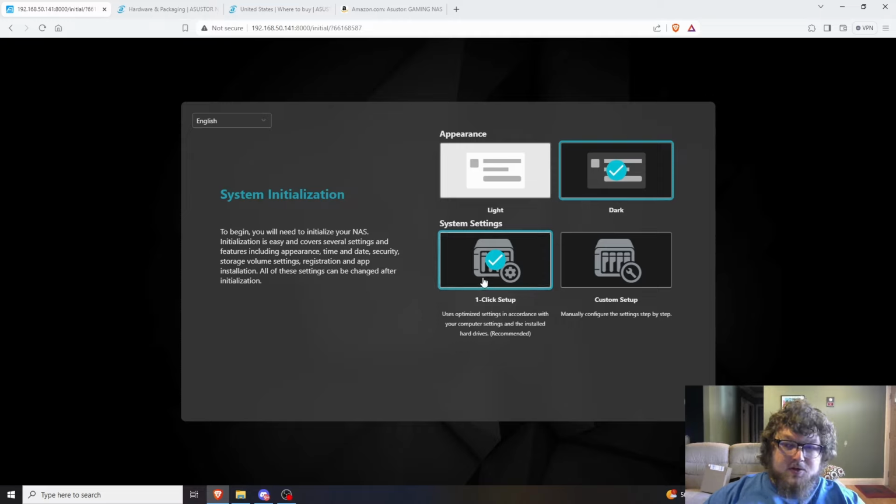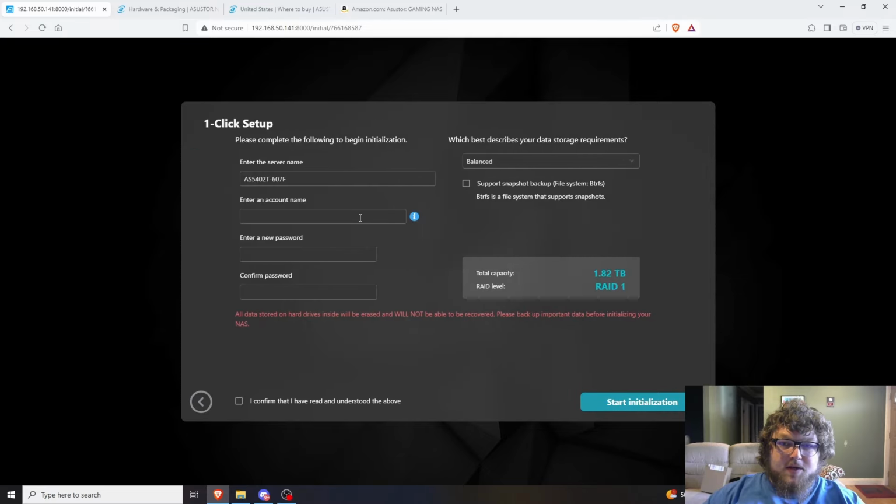So what I really like is you can do this one-click setup, or you can do a custom setup where you really can manually configure everything. Like I said, it's a 2-bay NAS, so there's really not a lot of RAID options or anything else by the stock options you could do, unless you really added on like cache drives and everything else. The one-click setup is really good in my opinion, but if you want to really set stuff differently, you could do the custom setup. So I just changed to dark mode. I'm going to do the one-click setup. We're going to click next.